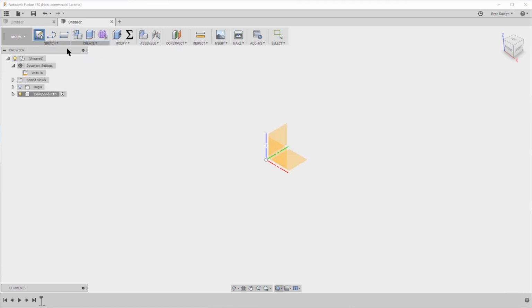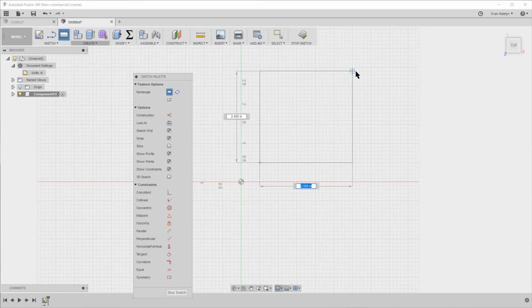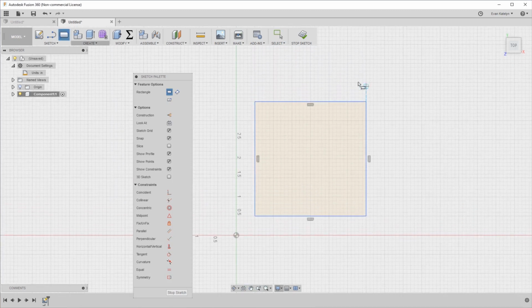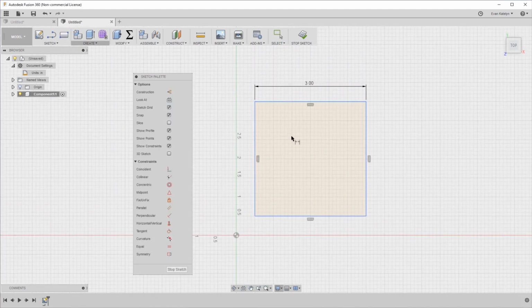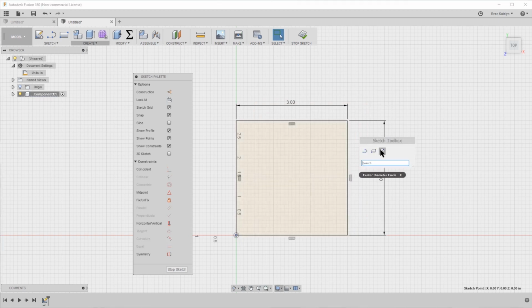Undefined sketches will be easy to identify because anything undefined will be blue and defined sketches will be black. To fully define a sketch, you not only need to define all the dimensions, but have some anchoring point or feature. The main reason why you want to avoid undefined sketches is so that things don't break later.